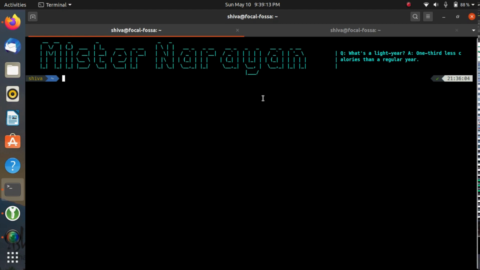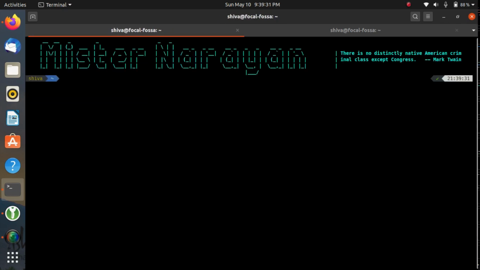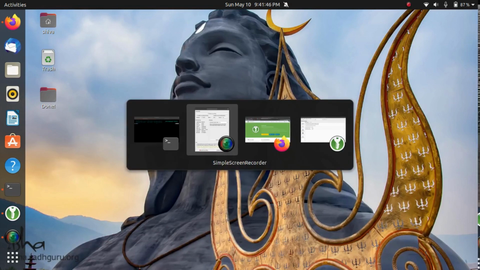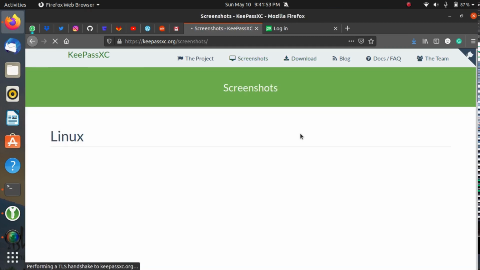On Linux, I'm using Ubuntu 20.04, and you can install KeePassXC using sudo apt install keepassxc, and it will be installed once you give your password. I already have it installed, so no need to install it again. Once you are done with the installation, I would like to show you how it works. First of all, let's go to the website of KeePassXC. Here you can see the working in screenshots.